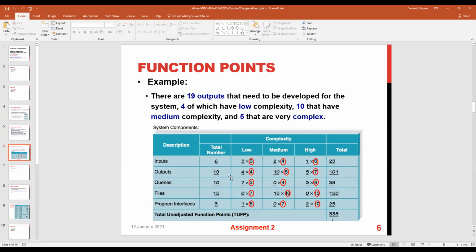Why am I explaining these numbers? Because based on this table, you have to do exactly the assignment this week. There are 10 queries. 7 of them are low in nature, 0 of them are medium nature, 3 of them are of high nature.